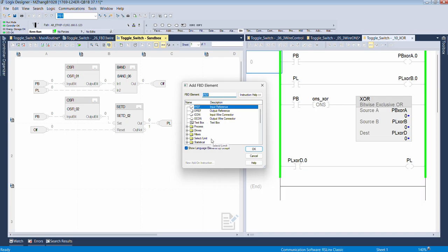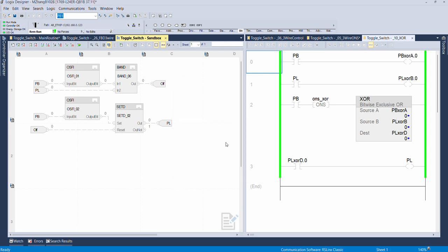We want to use the BXOR, Boolean exclusive OR, here. So now it's on here. Again, the tag is already created from our previous one, so that's why it's called 02. With this one, there are two inputs, similar to this, so PB and PL. That's the input for the exclusive OR.